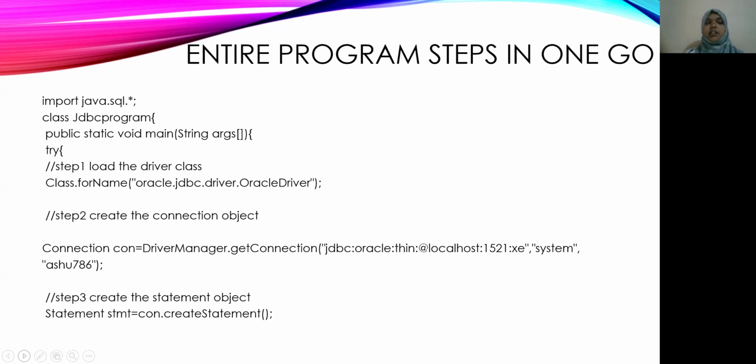Now in step 1, loading the driver class, we have written Class.forName, and whatever the class path is, you pass it here. In step 2, we create the connection object with DriverManager.getConnection, passing the URL, the Oracle username and the Oracle password, and the connection is created. With the help of this connection and the createStatement method, you create your statement. That is your step 3.